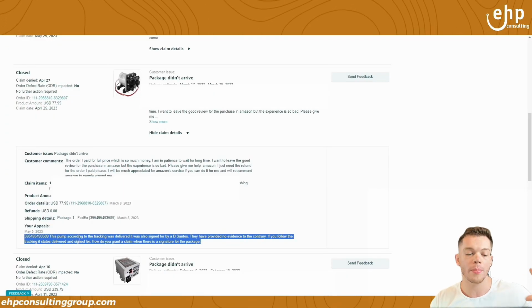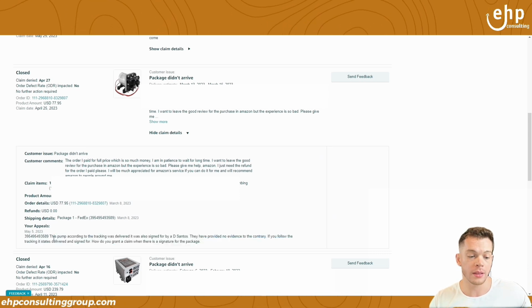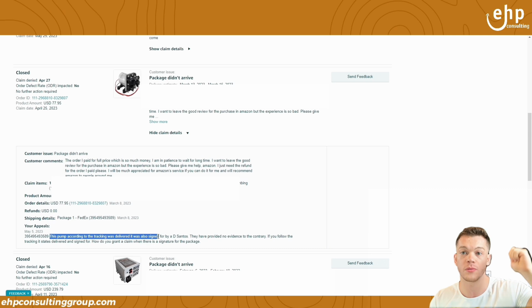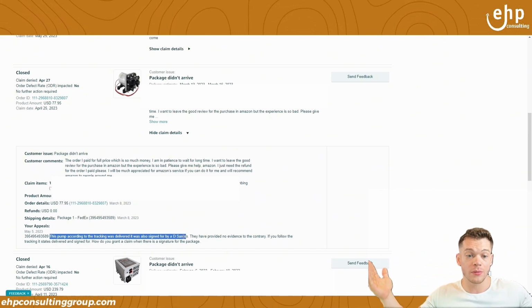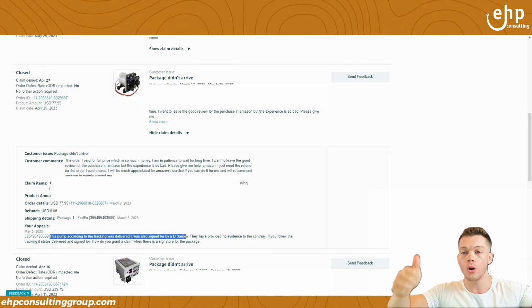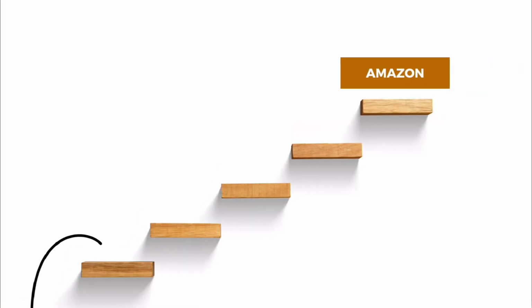Here's an example. You want to have your appeals short and sweet. So, for example, this one said the package didn't arrive. This pump, but what we said is this pump, according to the tracking, was delivered and it was also signed for. All of a sudden, Amazon was like, oh, well, they signed for it. It definitely arrived. Closed action, no refund granted. You're good to go. So you need to take extra steps to make sure that Amazon is on your side.